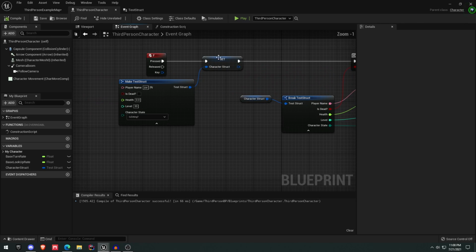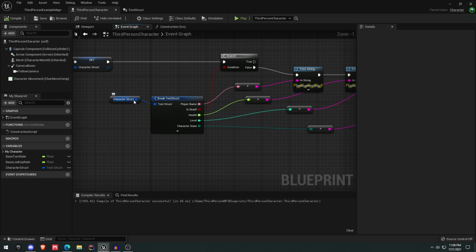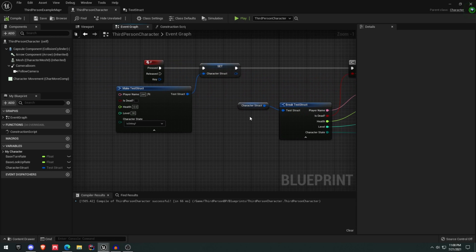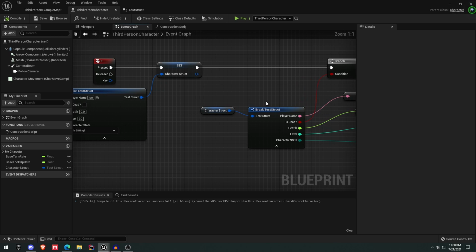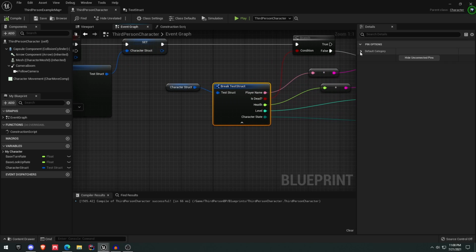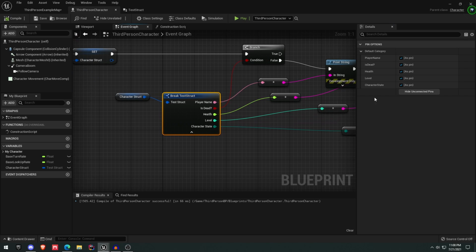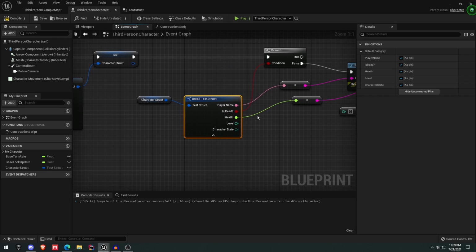So you can see we can set the variables in a structure, and we can also get the variables in a structure. Another thing that is useful to note is, let's say you don't want all of these variables. You can actually hit this down arrow right over here and unpin some of these. So we'll hit Alt and click some of these. Let's say we only want the player name, is dead, and health.